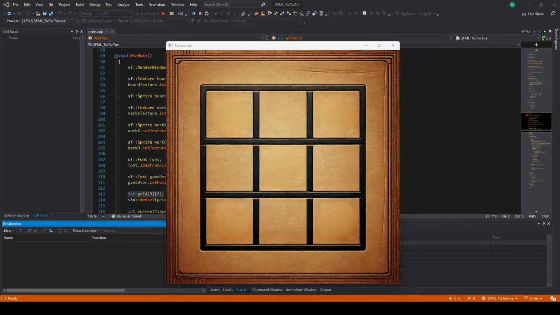Hello, in this video we will implement an AI for Tic-Tac-Toe using the Minimax algorithm. In the next video we will optimize it by applying alpha-beta pruning. We will be using the minimalistic Tic-Tac-Toe game from a previous video.